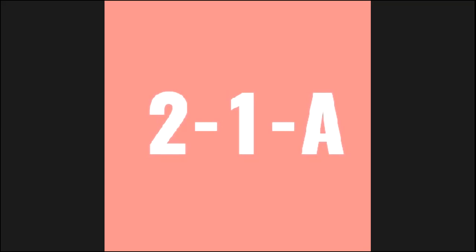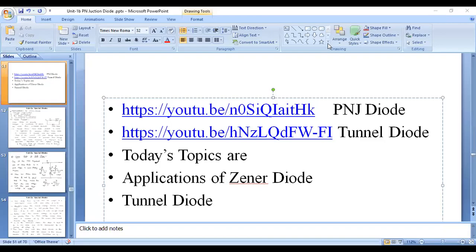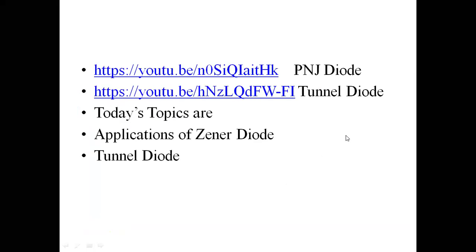And I will go to the actual topic for this day. This is the link I am providing here. That is the PN junction diode working we have seen till now. That is a video link, and thereafter one more link is there. That is for tunnel diode. Today's topics are applications of Zener diode and tunnel diode.